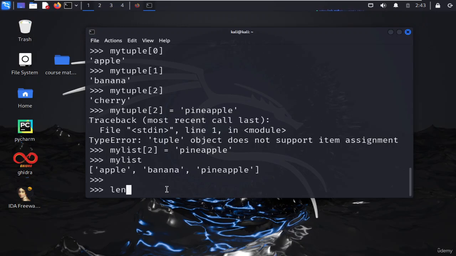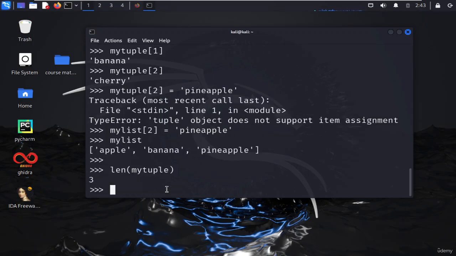You can also use len on a tuple to check its length. And there are so many methods like the append method, extend method, and so on. You can learn about them in detail if you want. Just go online and search for these methods, but these are the basics that I'm covering here. These are the things that you need to know going further in this course.